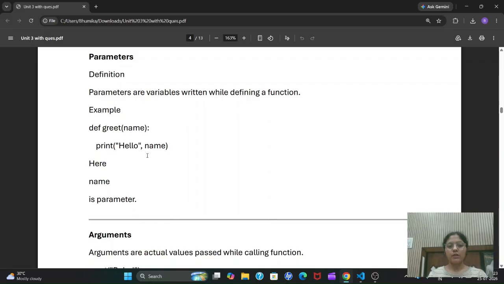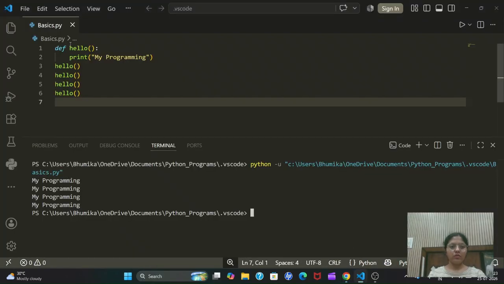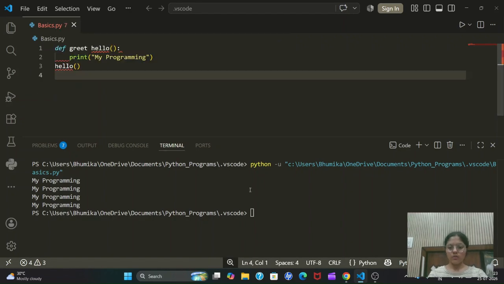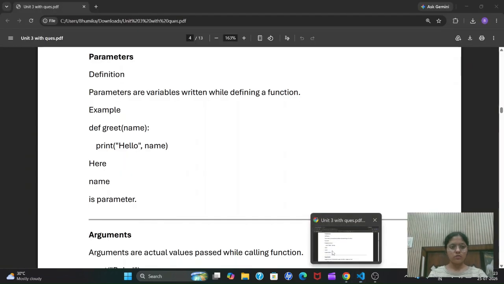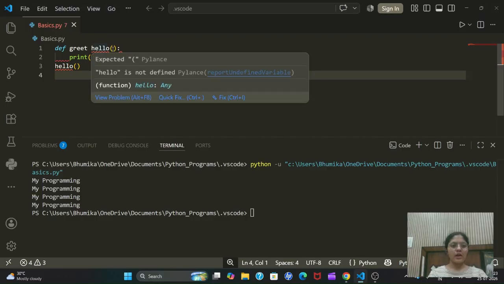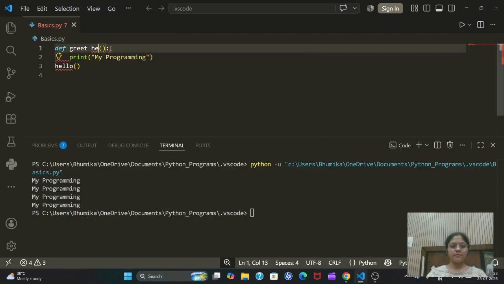So we will print the name. The name is the parameter. It makes the code easier, as we are greeting with a name. Let's print this also. def greet hello. Next we will use name. Name is the parameter. So we will use a parameter instead of this empty bracket.